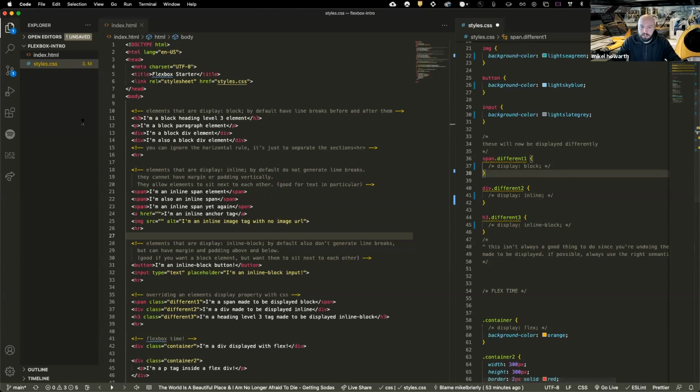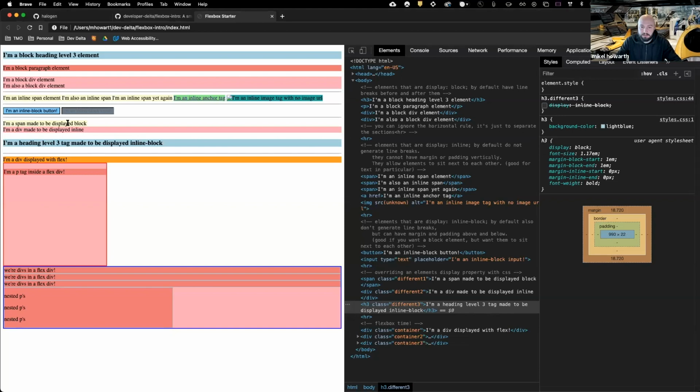All right, so we see these guys, the text inside still says that they're made to be a certain way, but now we've reset them to their natural state. So this is a span and it is inline, and this is a div and it is block. And you can see the colors kind of correspond, so maybe that visually helps. And then this is a heading and this is block like normal.